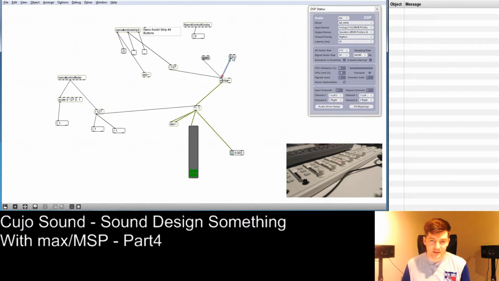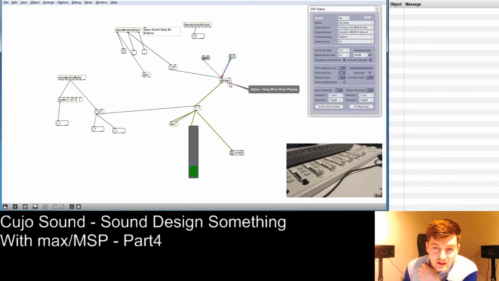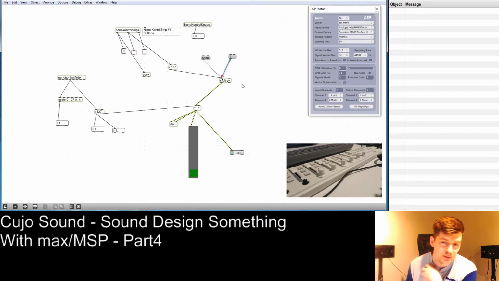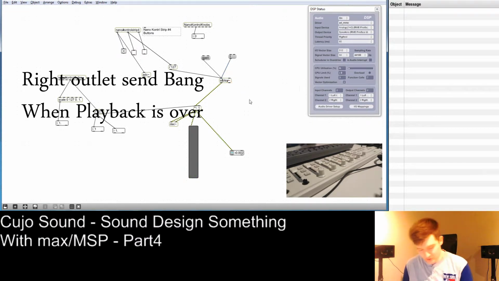We can click it like this. It also has a bang whenever it's done playing, could be like 10 seconds long or something like that. When it's done playing, this button here bangs. So if we add a toggle here, like that.